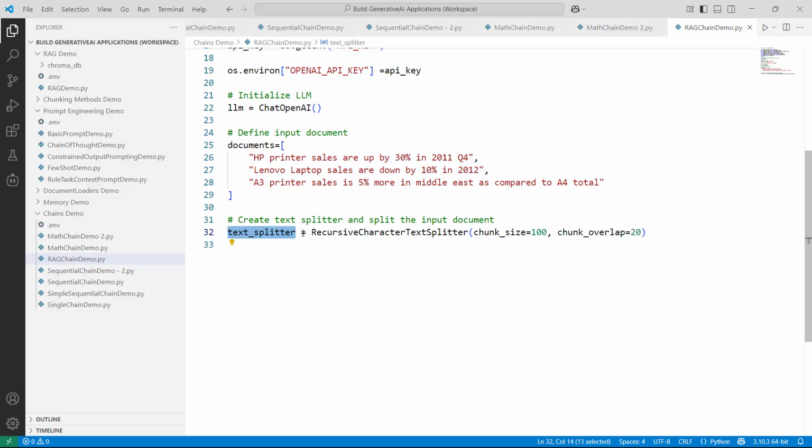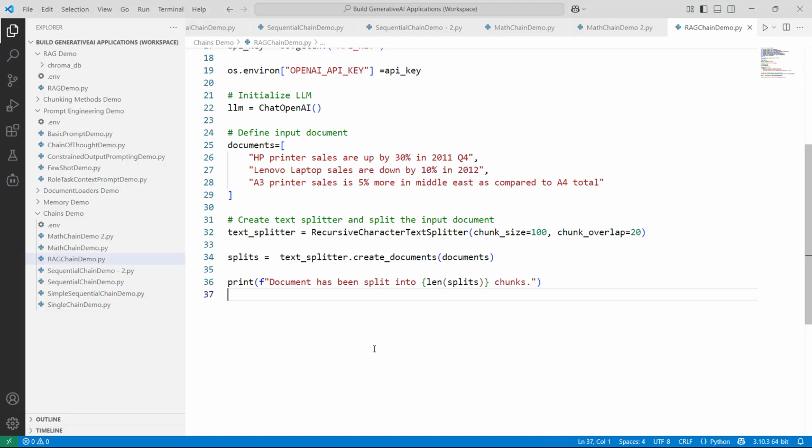So once we have this text splitter, we know inside this we have a method called create documents, which will give us the splits, right? So inside the recursive character text splitter, we have a method called create documents and we are passing our input document. So we will get the splits, right? So now if you want to see what we have inside the splits, let's try to print it, okay? So document has been split into, we are using the function length and passing this splits. How many splits, right? So this document has been split into these many chunks, right? And then let's try to print them. Example chunks.